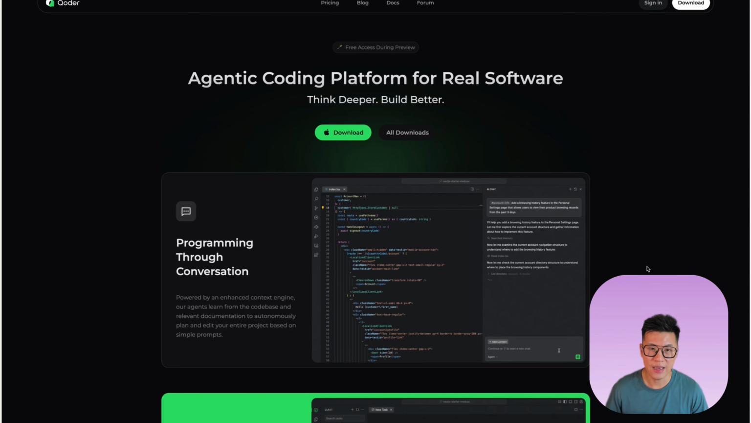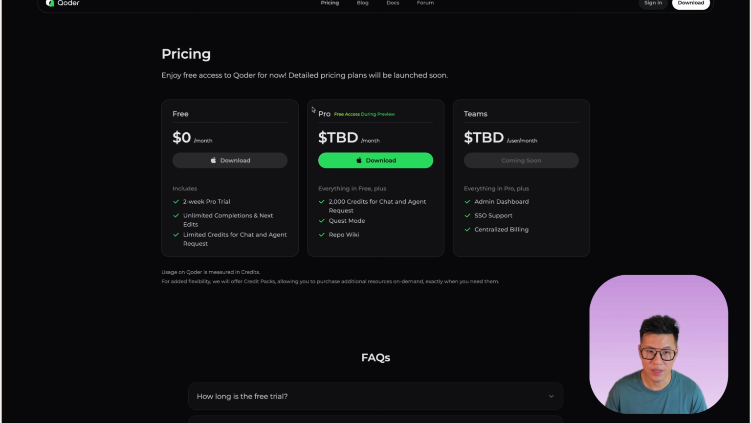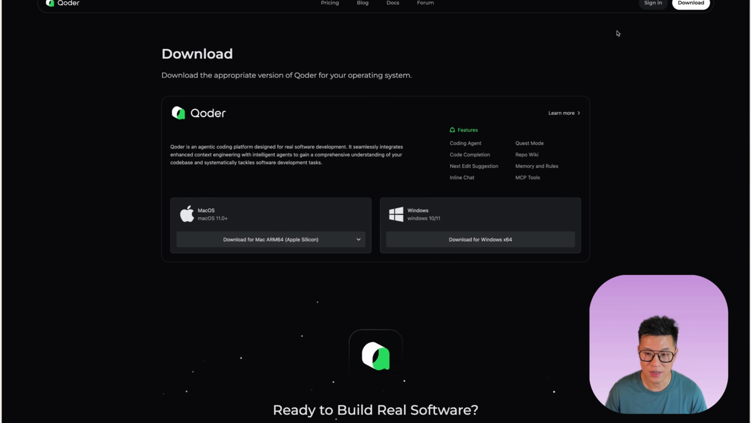There's a new AI agent coding platform on the market that's competing with Cursor, Claude Code, Windsurf, all these tools. It's made by Alibaba. The most important thing is that it's currently free to try and it boasts a lot of advanced features. So I'm going to download it and give it a shot and let's see how it does.